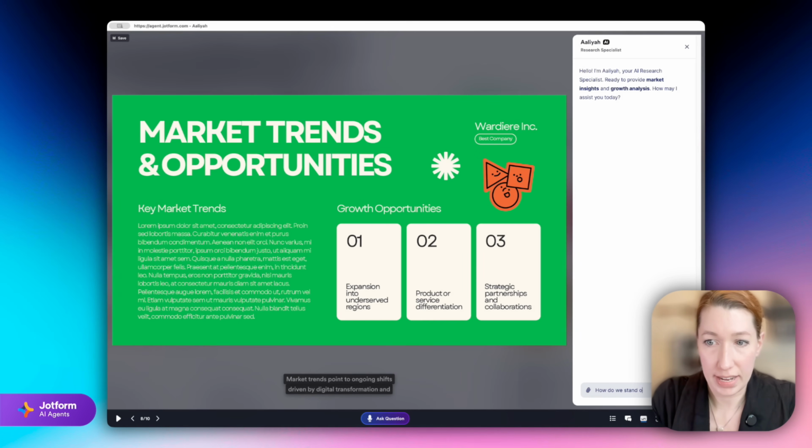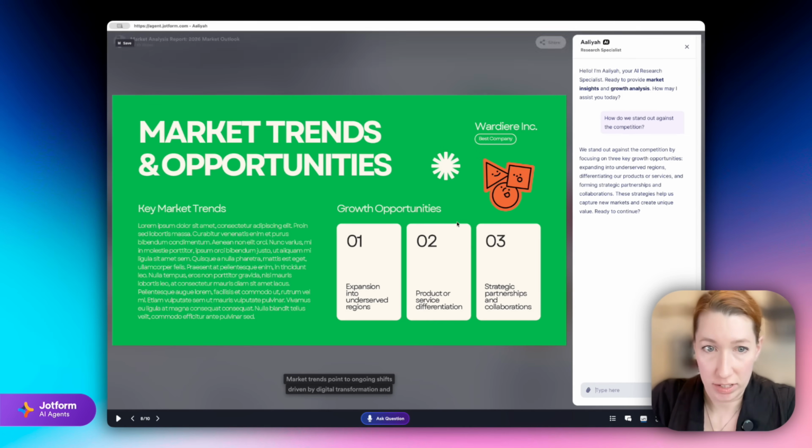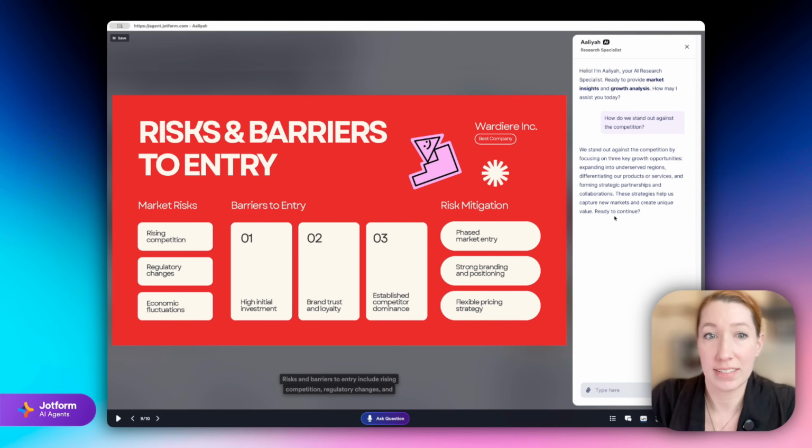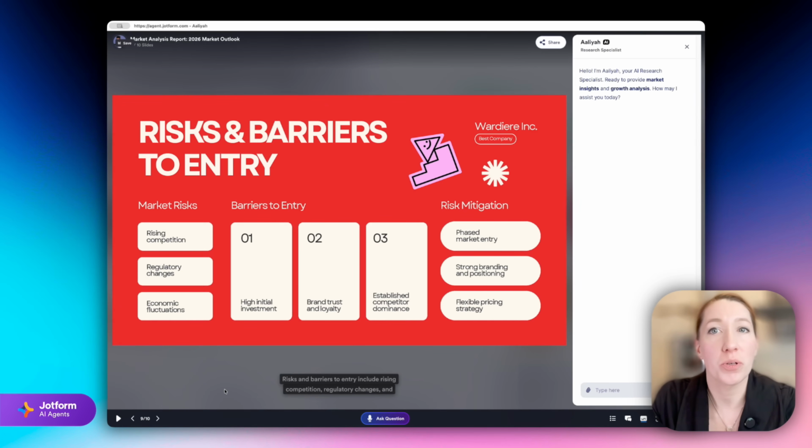How do we stand out against the competition? And gives me an answer here based on the presentation content, obviously. The Jotform AI Presentation Agent also brought me to the relevant slide in the presentation about risks, since that's what I asked about. Then the chatbot asks if I'm ready to continue the presentation. Yes. So that's how to let your customers use voice or chat to ask questions to your AI presentation chatbot.